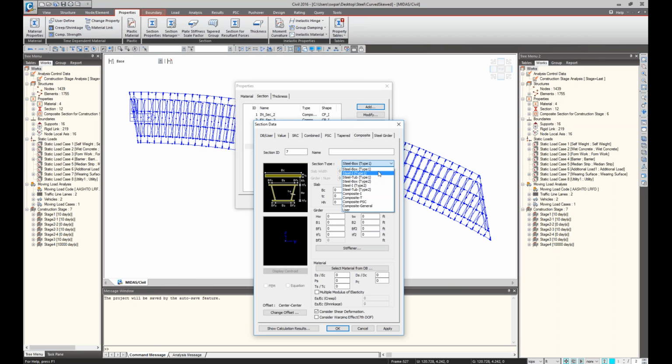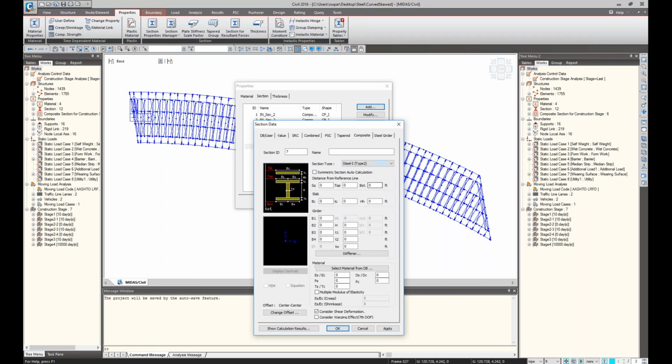So here you can see the steel box, steel I, and steel tub, right? So this one has two different types. The first one, type 1, means your effective deck width. If your bridge deck is symmetric with respect to the z-axis on here, you can use type 1. But if you have an asymmetric deck with respect to the web portions, you can use type 2.